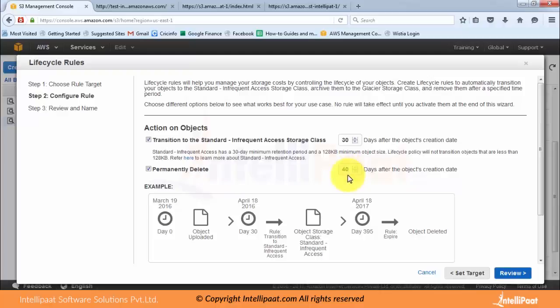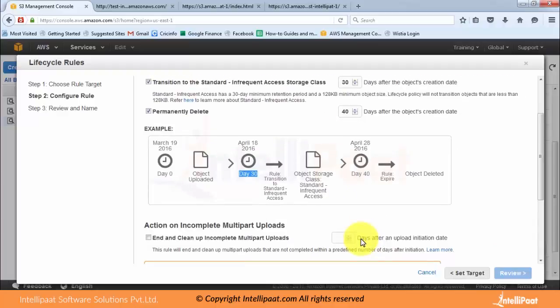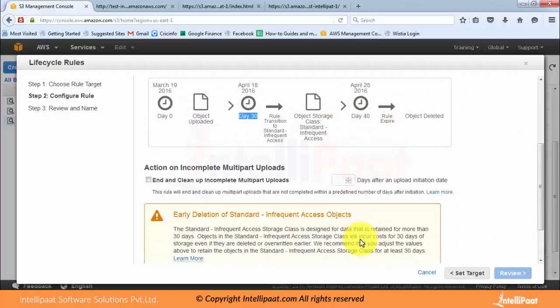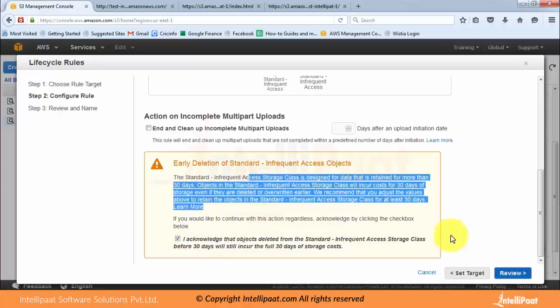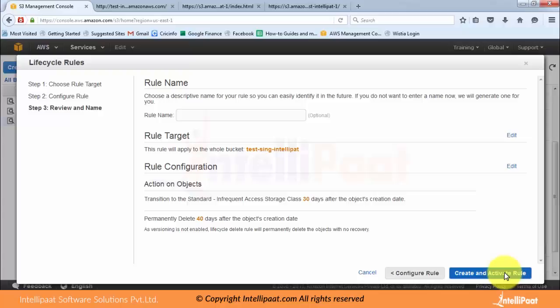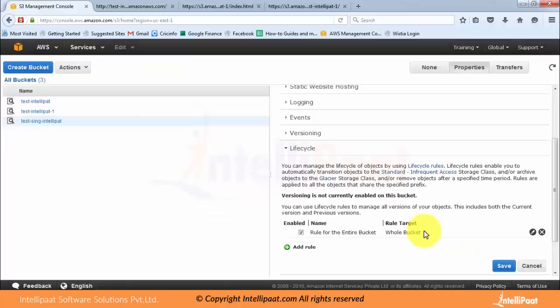That means what happens? Today is March 19. On April 18th, they would all be moved to the standard infrequent access, and on April 28th, they would be deleted also. When I set up, I review these rules. This is the warning they're giving. I say, yes, I understand. I can review and I can say create and activate rule. So what happens is after 30 days, all the objects would be moved to the infrequent access, whether it is there or not, and after 40 days, it would be deleted too.